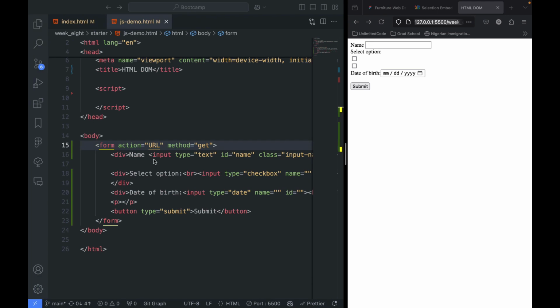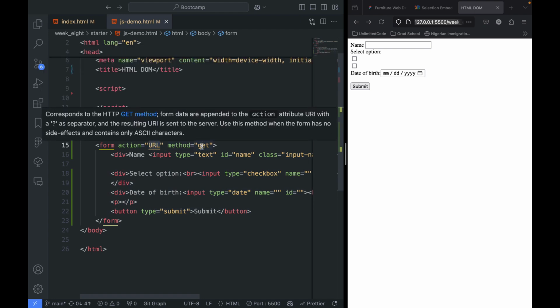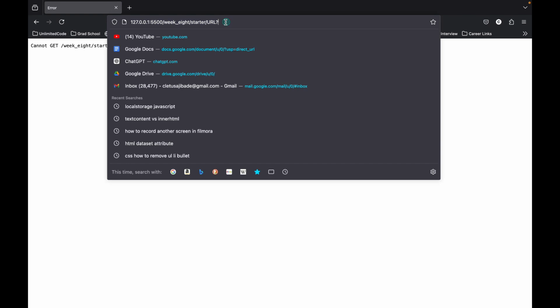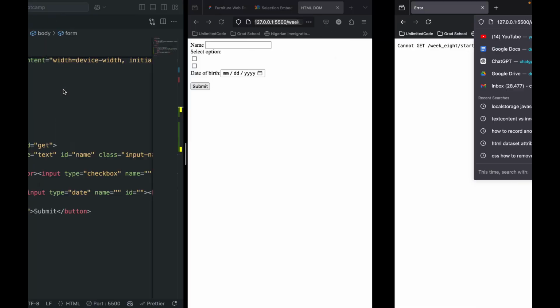Because of this action, this is the action we are taking. We are saying submit this form to this particular URL, this endpoint, using the get method. You can see the get method corresponds to the HTTP get method. Form data are appended to the action attribute URI with a question mark as separator, which is what we just saw here. By default, there's a question mark placed here, right?